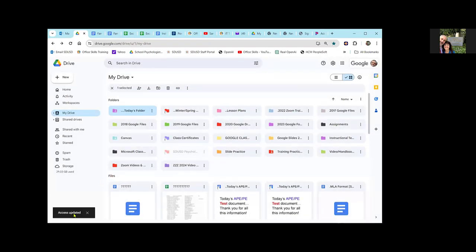Access updated. It's down here. Don't know why. Sometimes that banner shows up top. Seems like it keeps moving to different places. Not sure why. All right.